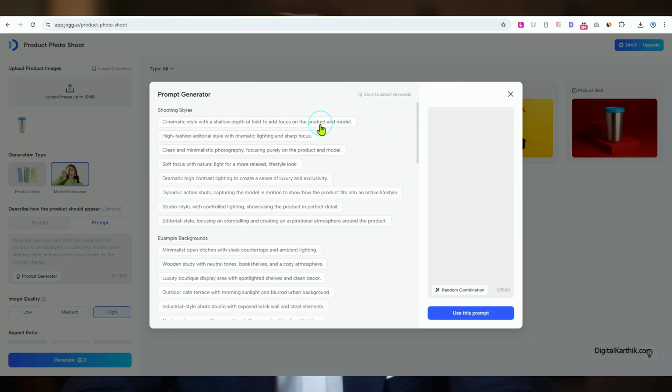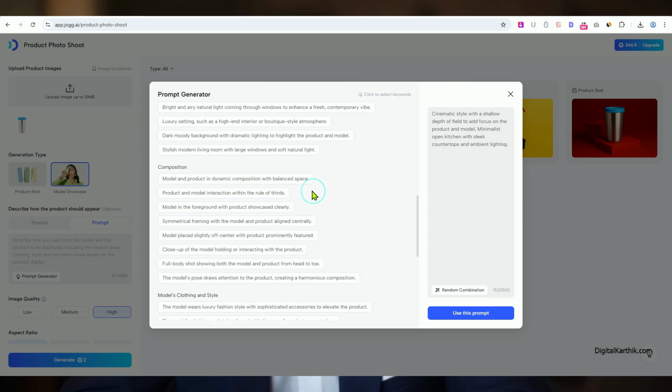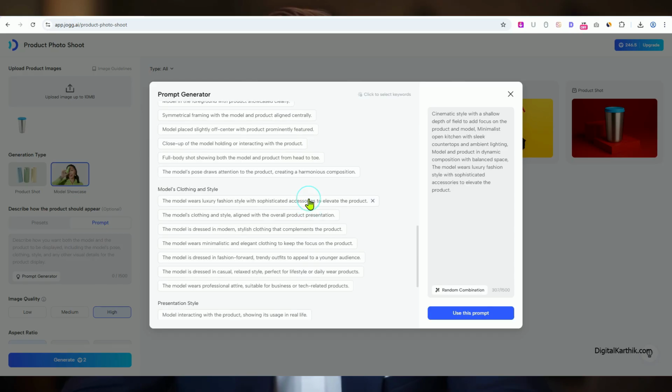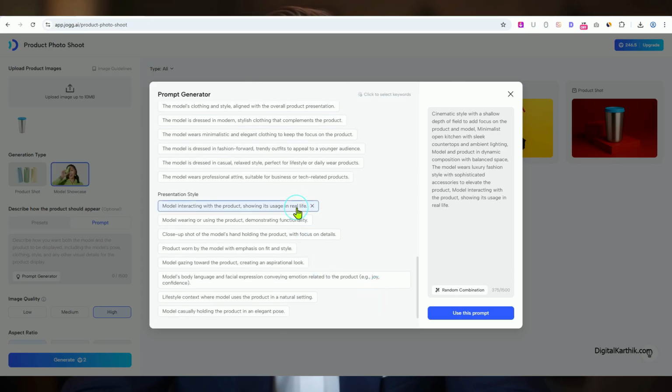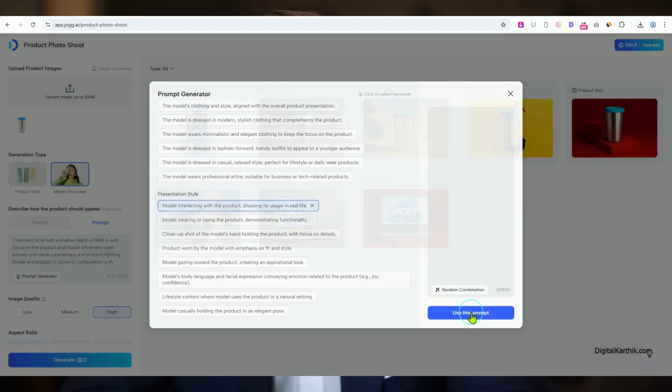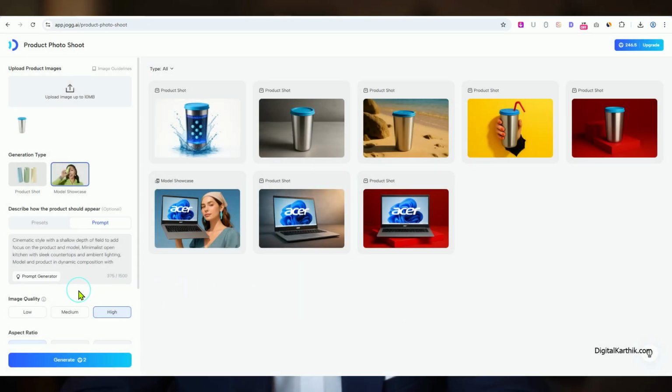I select Cinematic Style with a shallow depth of field to add focus on the product and model. Minimalist Open Kitchen with sleek countertops and ambient lighting. Model and product in dynamic composition with balanced space. The model wears luxury fashion style with sophisticated accessories to elevate the product. Model interacting with the product, showing its usage in real life. Once you've selected a combination, click on it. The selected prompt will automatically appear in the prompt box.